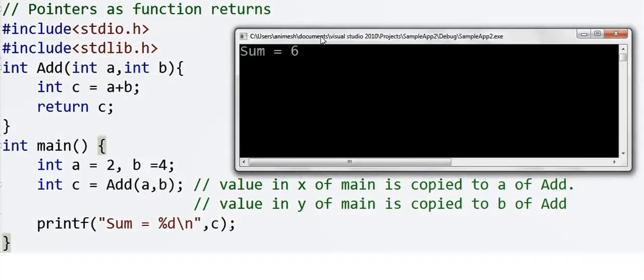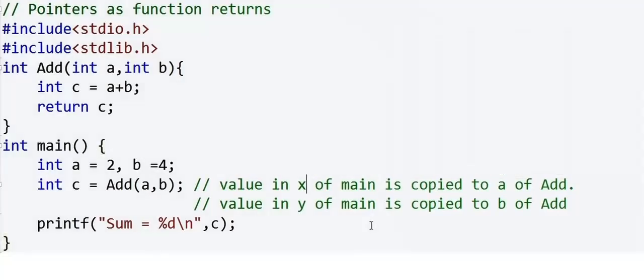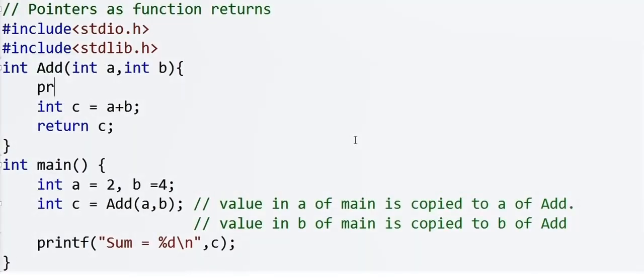If we run this code, the output will be the same. This time what we will say is that the value in a of main is copied to a of add, and the value in b of main is copied to b of add. This a in main and this a in add are not the same. You can verify this by printing something like this.